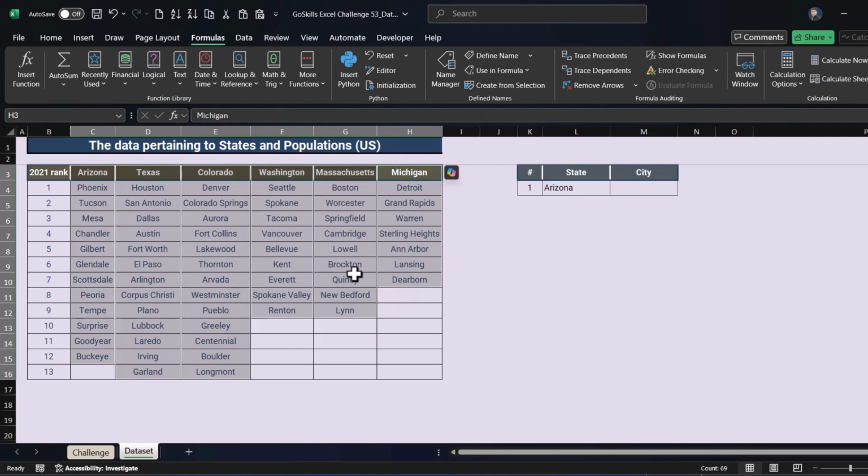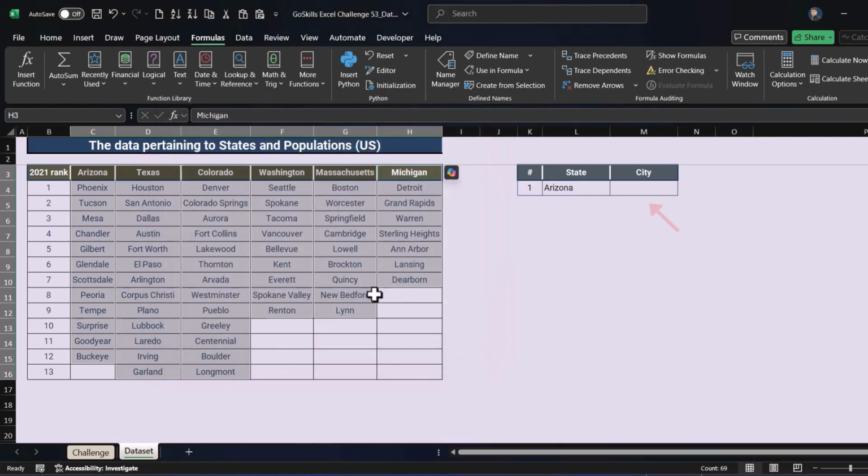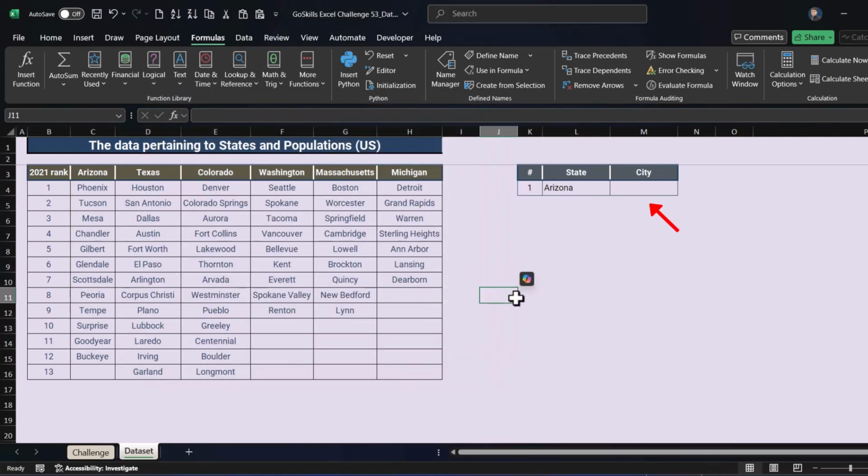And now to verify this, open the Name Manager under the Formulas tab and you'll see the named ranges created there for each state. So now let's go to step 3. Create the dependent dropdown in cell M4. We're going to create a second dropdown that shows only the cities for the selected state in cell L4.